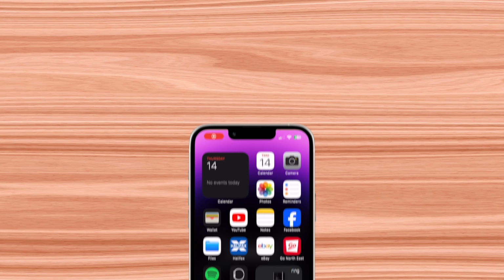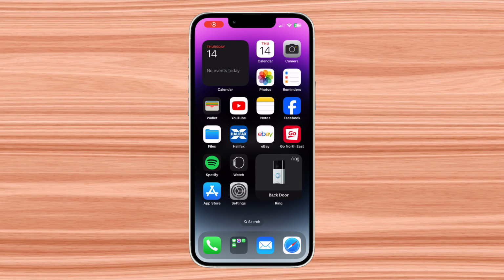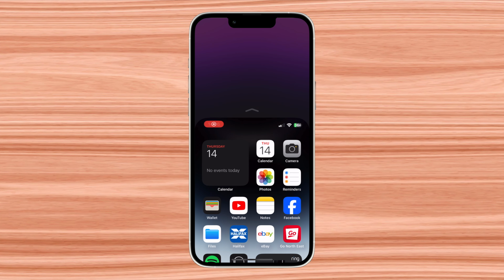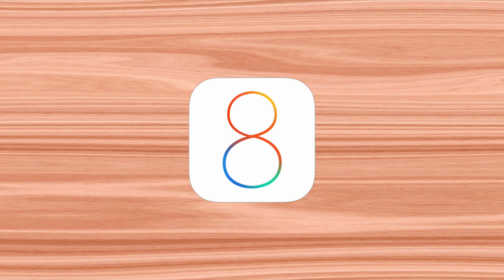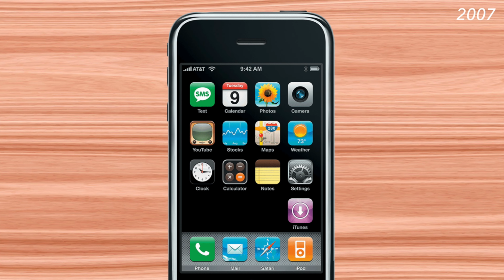If while using your iPhone, you have noticed the screen suddenly slide down, you've actually discovered a feature, not a bug. It was introduced in iOS 8 back in 2014 and aimed to solve the problem with larger displays. You see, back in the older days of iPhone, users had a 3.5-inch display.